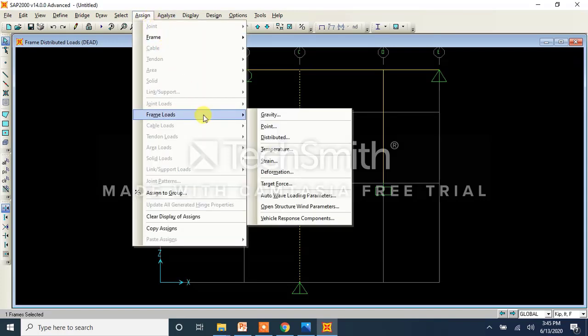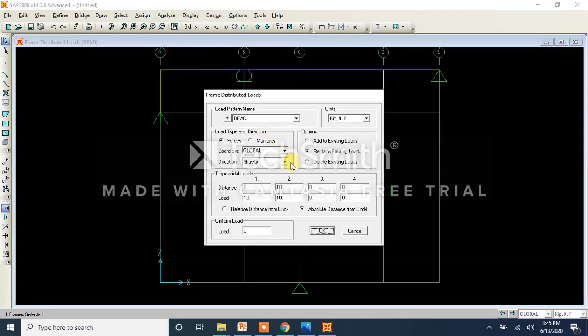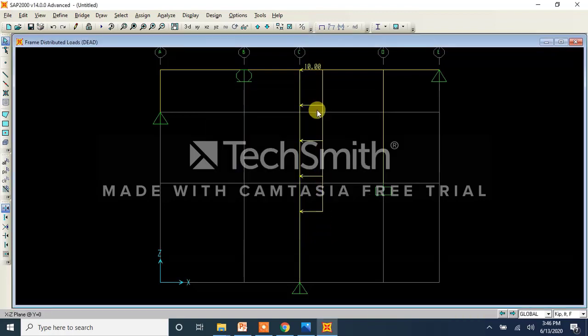First of all, change the direction of the load. It is opposite to the X direction, so you will put a negative sign, and then go to the trapezoidal load option. At distance 0 the load is 10, and at distance 10 the load will also be 10. So for that you will put a negative sign for the opposite direction, click on OK, right? So the load is applied over the 10 feet distance.